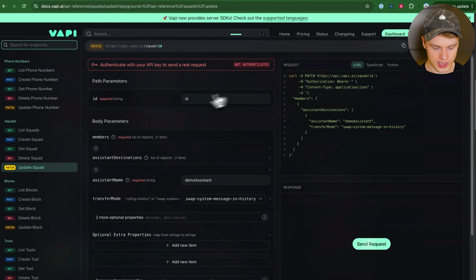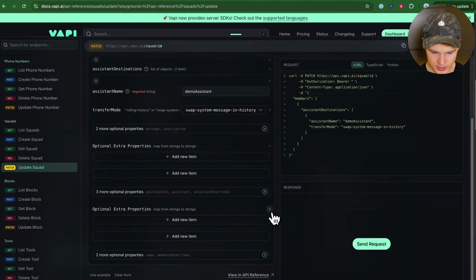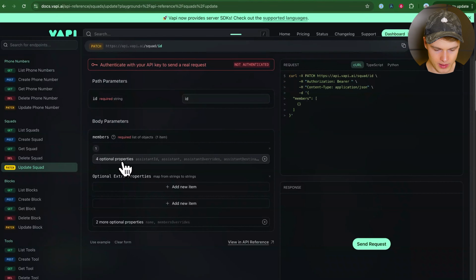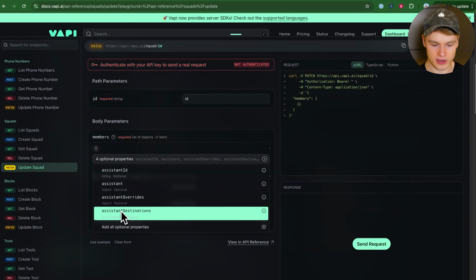All you do is you click on play. You have your setup right here with the update squad. Down here under members, you would just click on members. I think I already have all of them open. Let me just close them and start from scratch. Now once cleaned, it looks like this. So you have your member setups right here, which you can then click on. And down here in the optional properties, you go on assistant destinations.